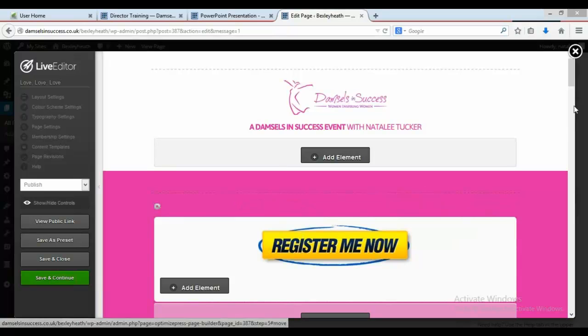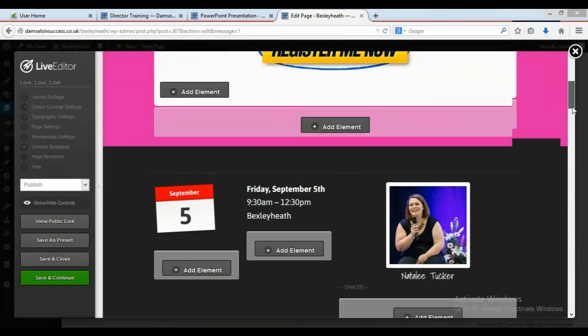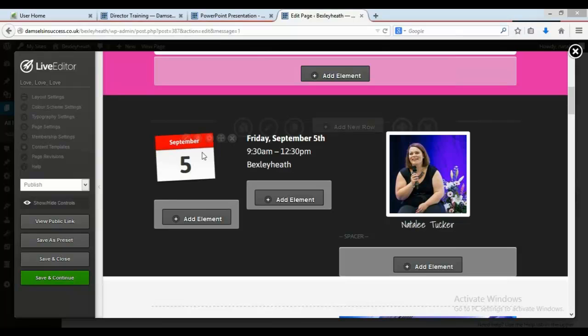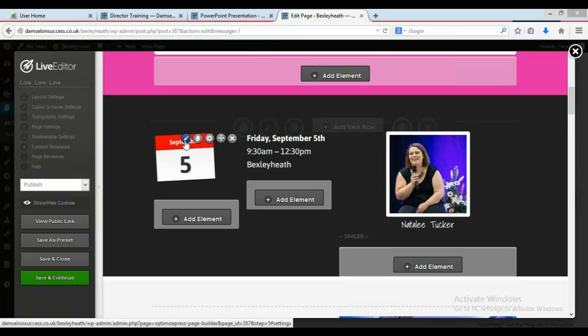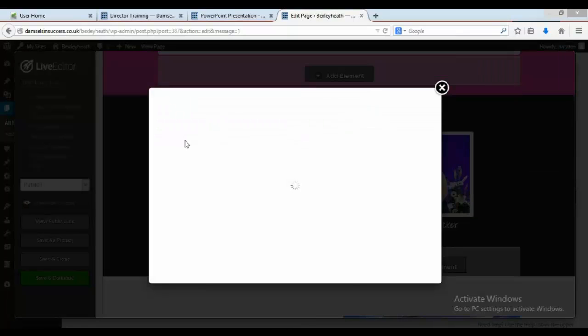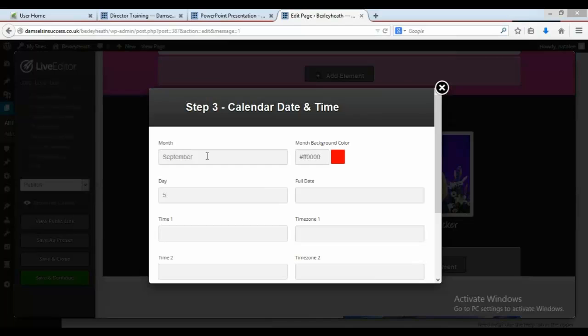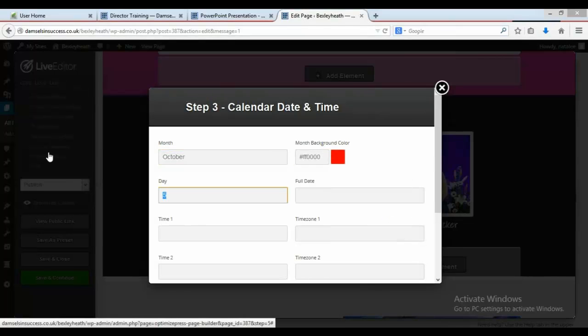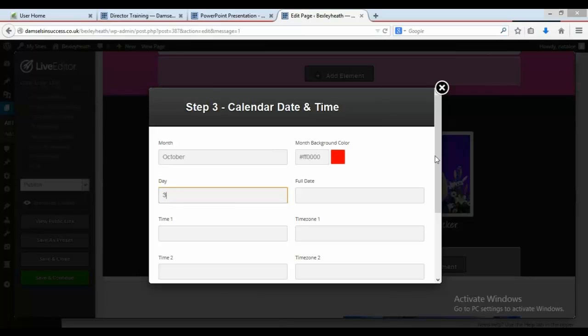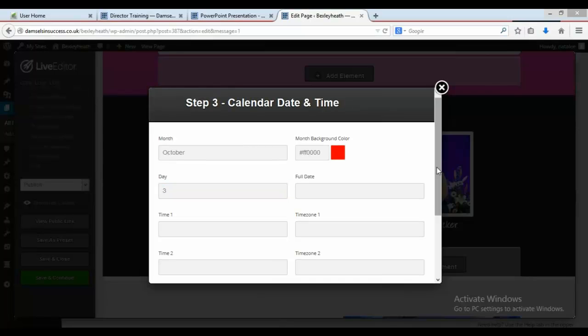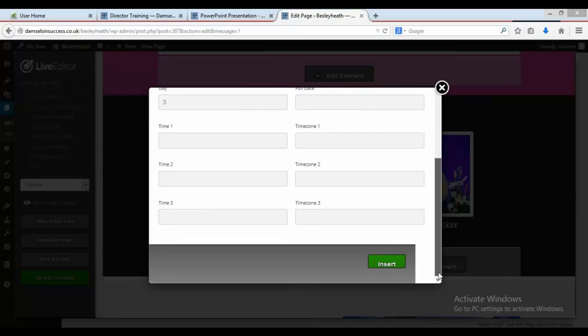Okay, let's have a look for the next one to change. Okay, so the date in here is wrong because my next event is the 3rd of October. So I click over the pencil on the calendar. So I'm going to change it to October. And then the date is 3. Scroll down to the bottom, insert.